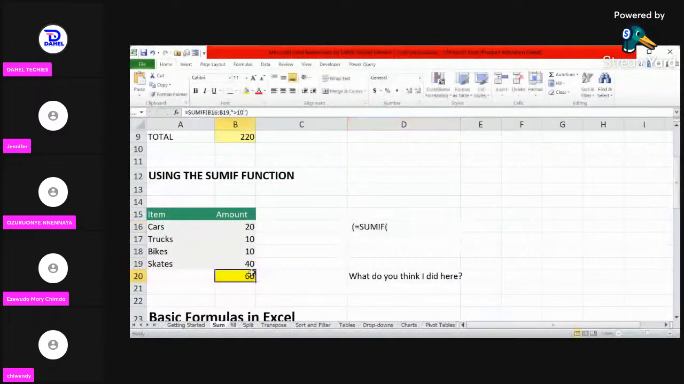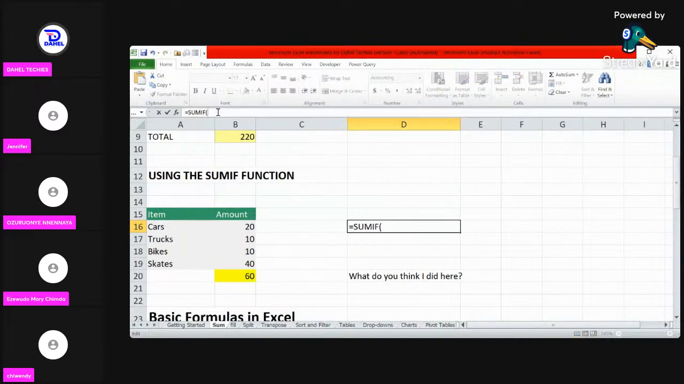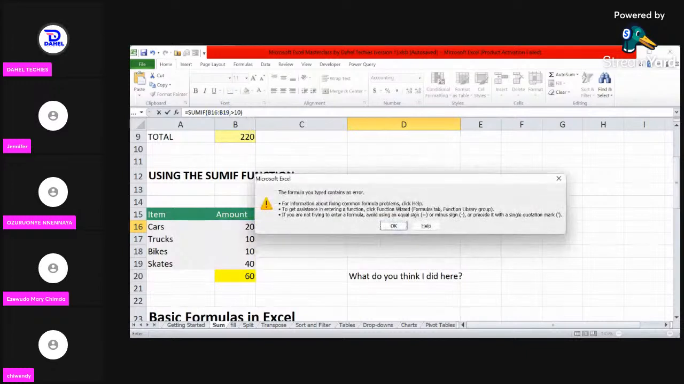Look at it, range. We said our range is B16, which is from the amount column where we have cars, B16 to B19, comma. Let me go back to this. SUMIF, range: you highlight. Please don't highlight the total. Comma, the criteria. What is the criteria? Let's say greater than. Hold your shift key and press the full stop button, greater than 10, and close brackets. You see what it's telling us.